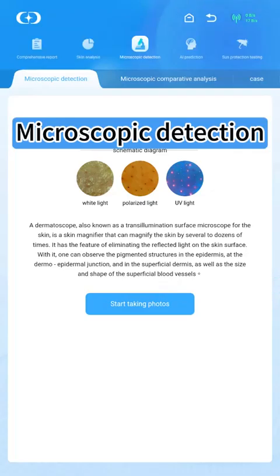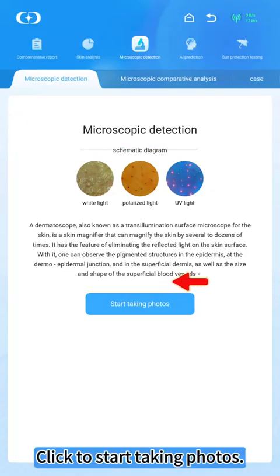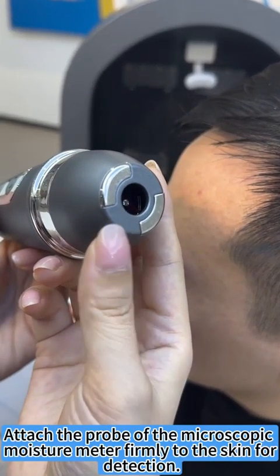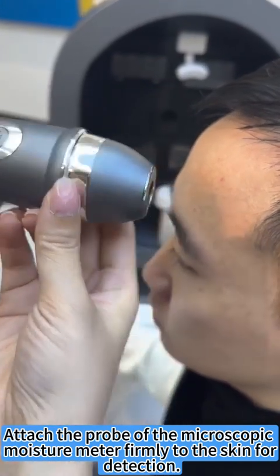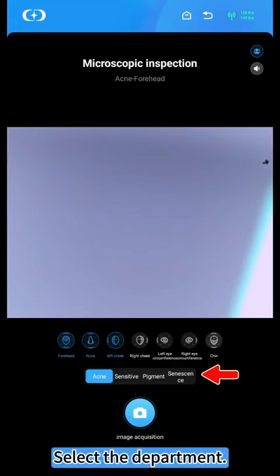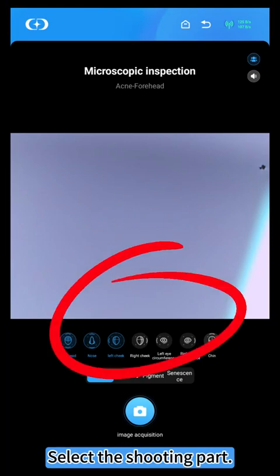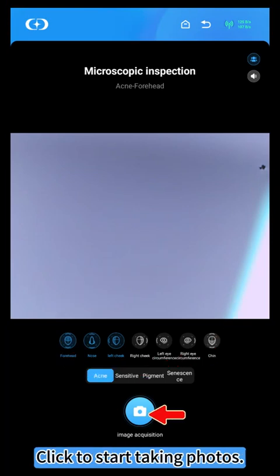Microscopic detection. Click to start taking photos. Attach the probe of the microscopic moisture meter firmly to the skin for detection. Select the department. Select the shooting part. Click to start taking photos.